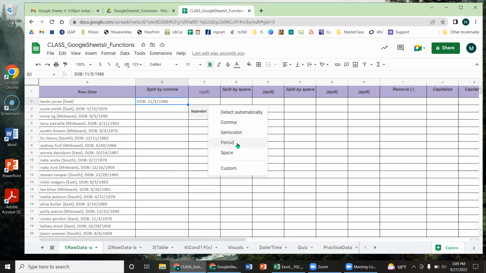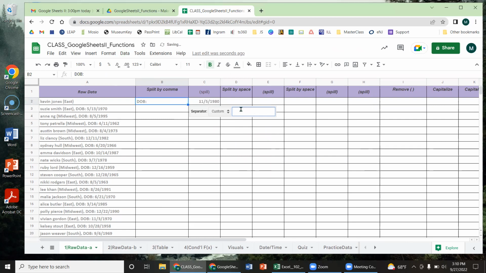It's not even listed, so we could do a custom, and we could say a colon, but we could also just say a single white space and apply that, and then we could see it begins to split up all these data points, and we could do that slowly, bit by bit, to get this by itself, and we could do the same with Kevin Jones to get East by itself. But we'll actually use functions to do this instead of those automatic tools in the Data tab.